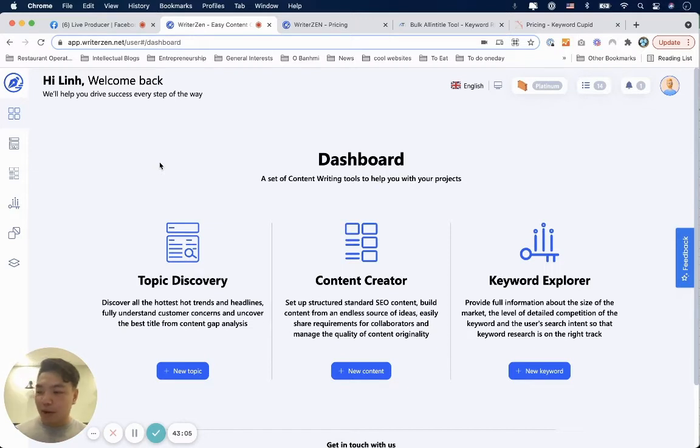So let's say I'm a new person starting with a new niche, called indoor plants. The first step I usually do is go to topic discovery. What you want is to have the first topic as your seed keyword, and below that, you want to build subtopics that support that main keyword.